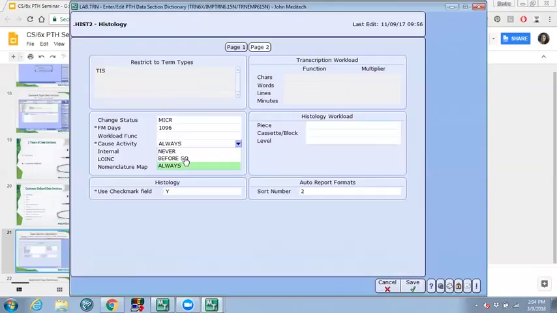Before sign out will cause activity on the case, on the pathology specimens, when we are entering findings through this data section, but the case is not signed out yet. And always is to always cause activity anytime that we are entering new findings into this data section, or if we are editing those findings in this data section.